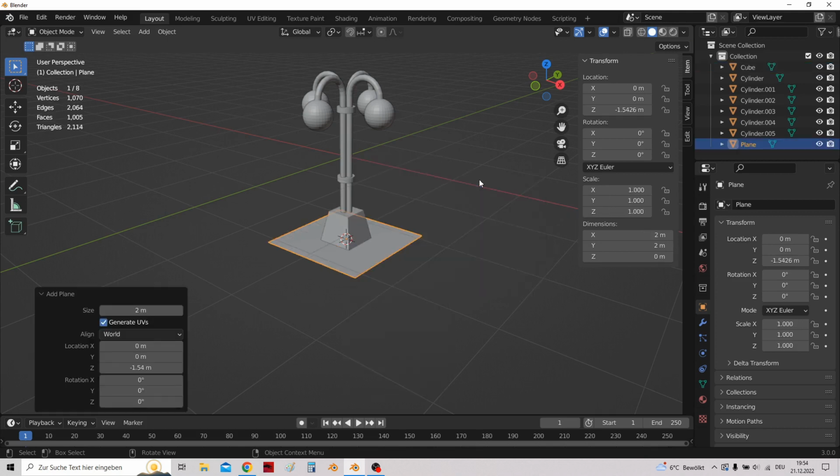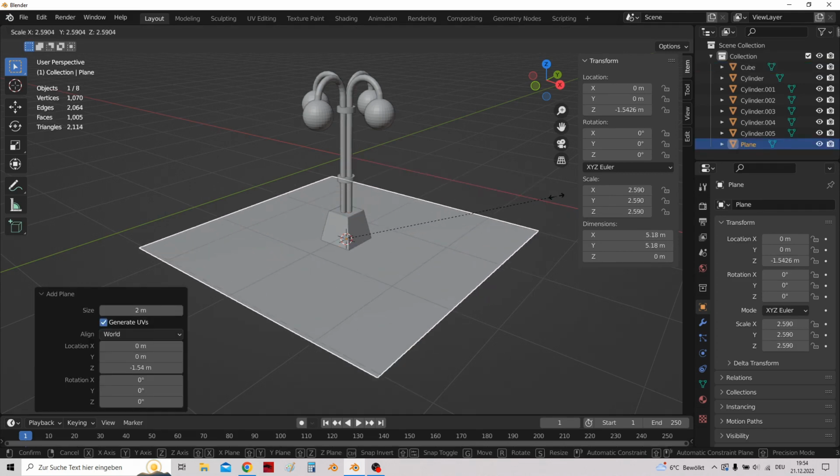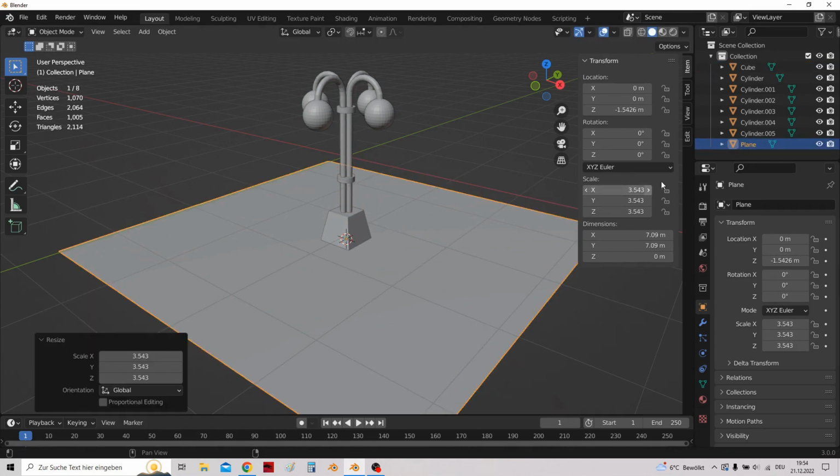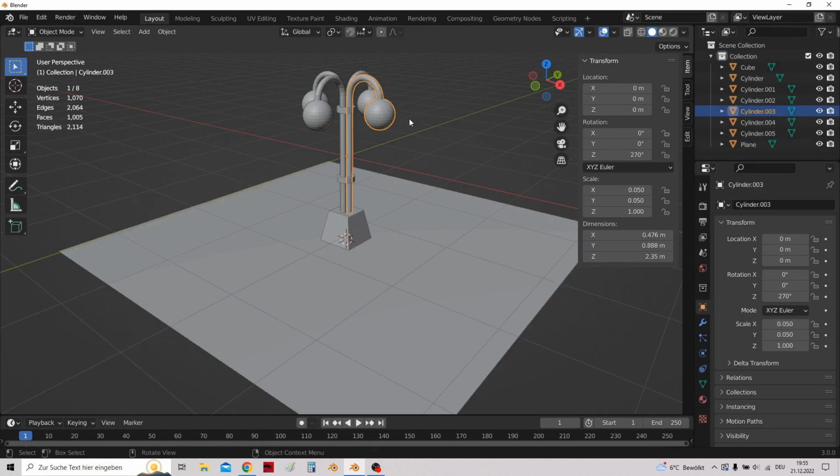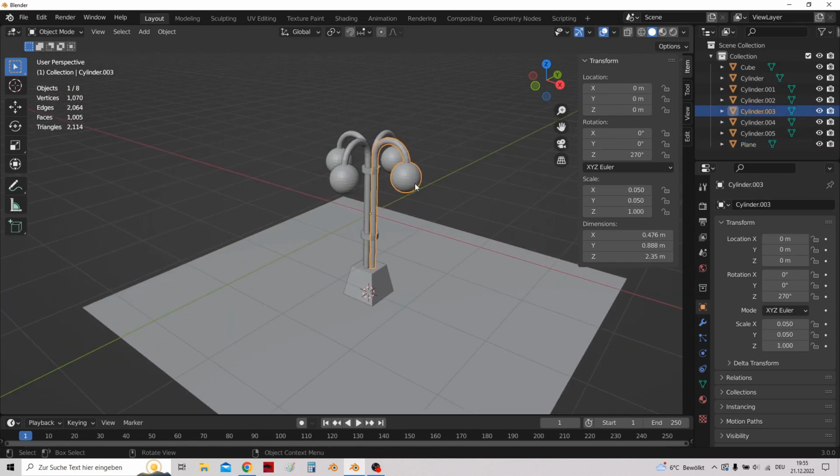Shift plus A, go to Mesh, then Plane, and then scale by pressing S. To join all of our details in one object, you can hold Shift and click all the objects one by one, and then press Ctrl plus J.